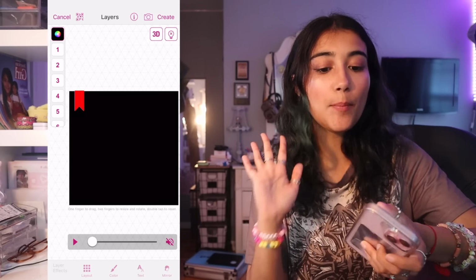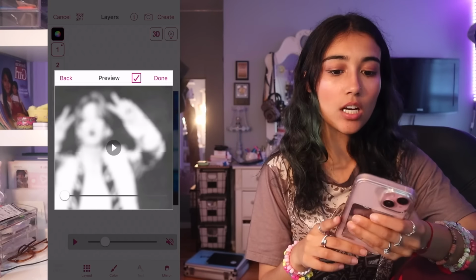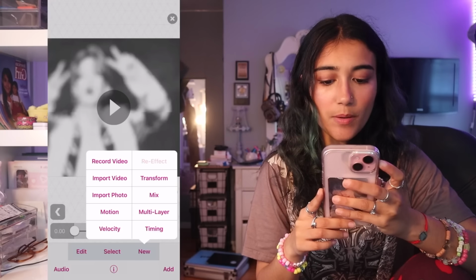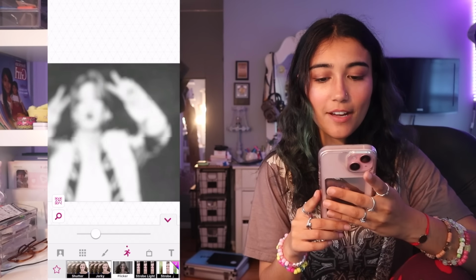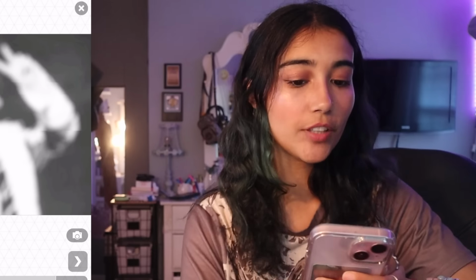All right, first let's add the panning. As I mentioned, all of these are Nav's QR codes. Okay, preview, done. Then we'll go in again. This isn't a multi-layer QR code, so maybe re-effect. Oh, here we go. Oh, there we go. Yay, quick effects. Oh my God, the flicker's there, period. Go stream Flicker by ENHYPEN.